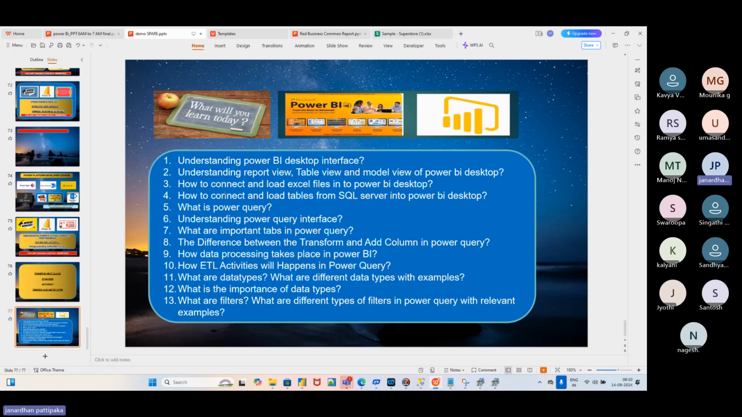We have seen how to connect and load the tables from SQL Server into the Power BI desktop. We have seen what is Power Query. To make the ETL, to make the transformation, we use Power Query. How we go to the transform, that we have discussed. We have discussed understanding the Power Query interface.